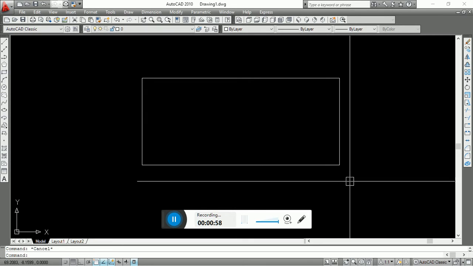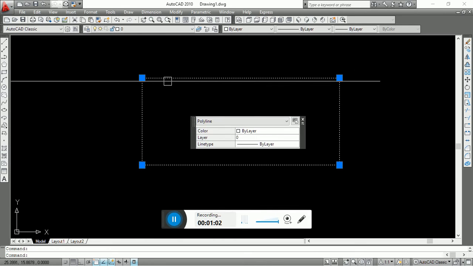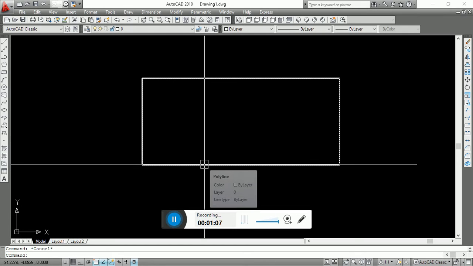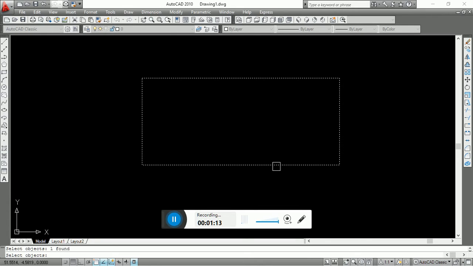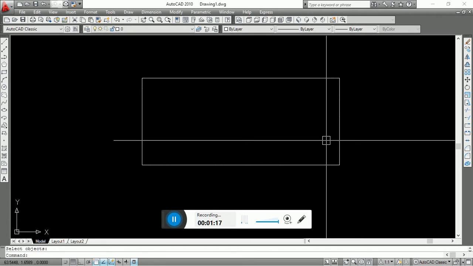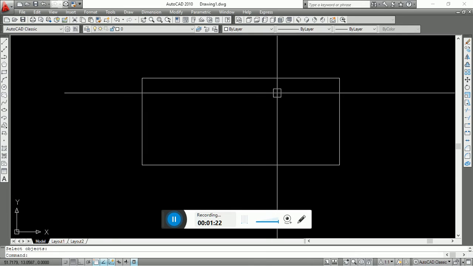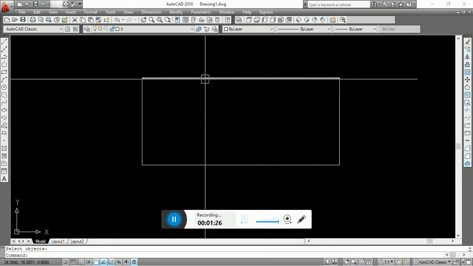Now I want to separate these lines. So what we are gonna do? Type X space, then click on this sketch by left click on mouse, then space again. See, the line is separated.